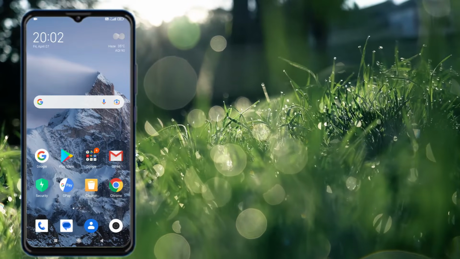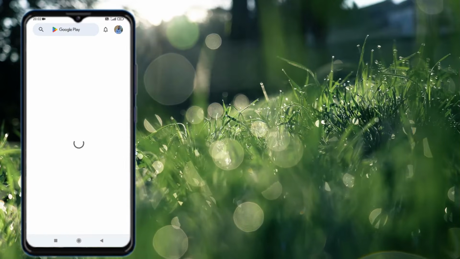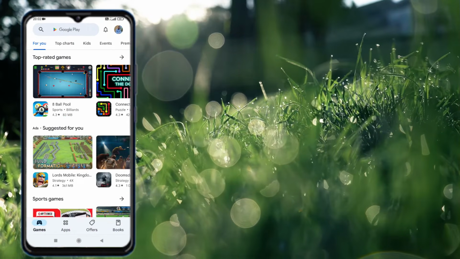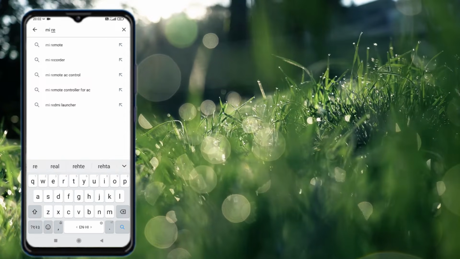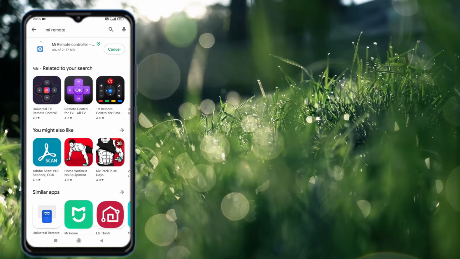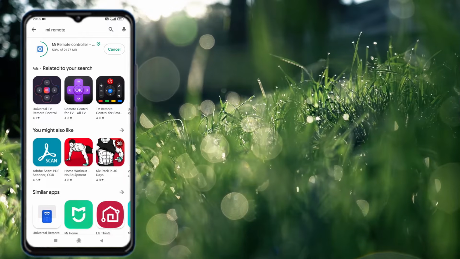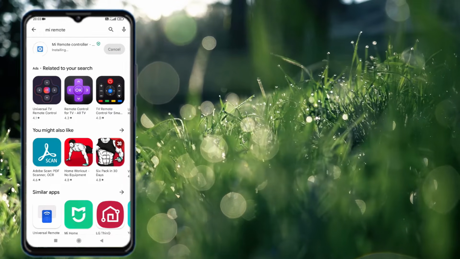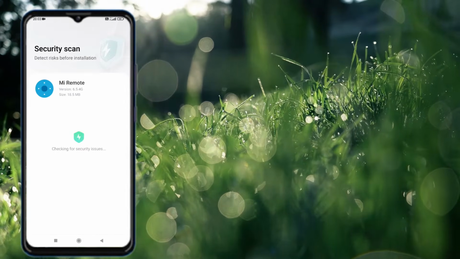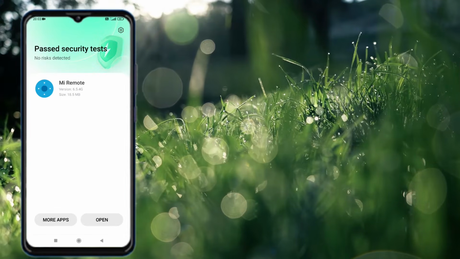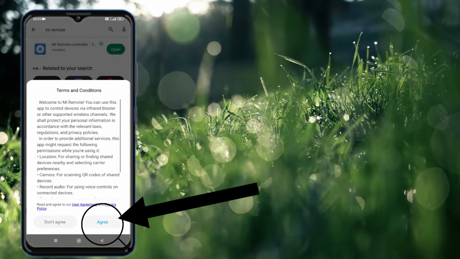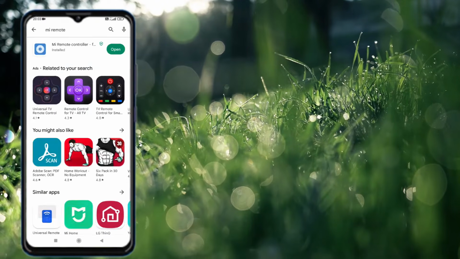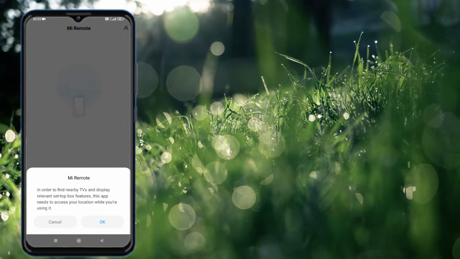So friends, first of all open the Play Store in your mobile. After opening Play Store, search Mi Remote. Install Mi Remote. Mi Remote is installed. Now agree to all terms and conditions of Mi Remote. Now you touch on Add Remote.